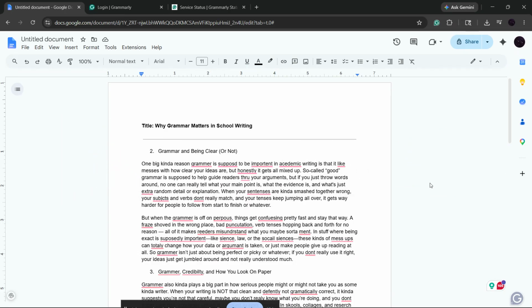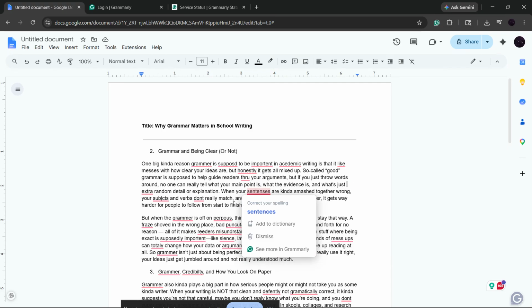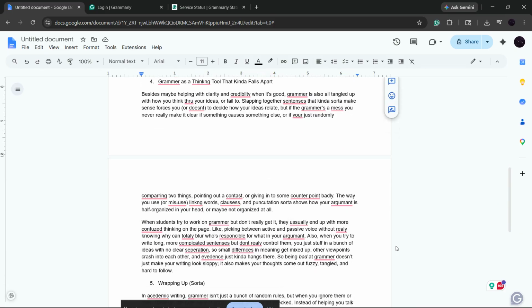Let's start with the first step. Open your document and type or paste in your text. Grammarly will automatically scan everything as you write, so you do not need to turn anything on manually.